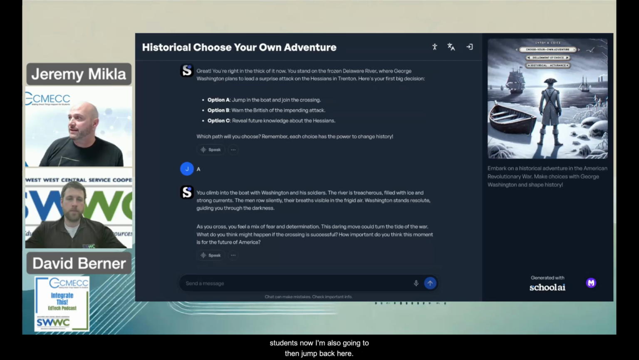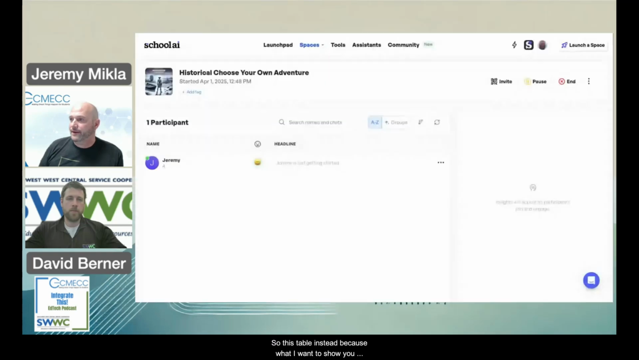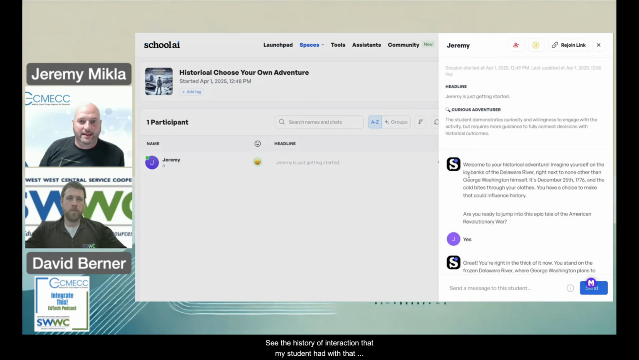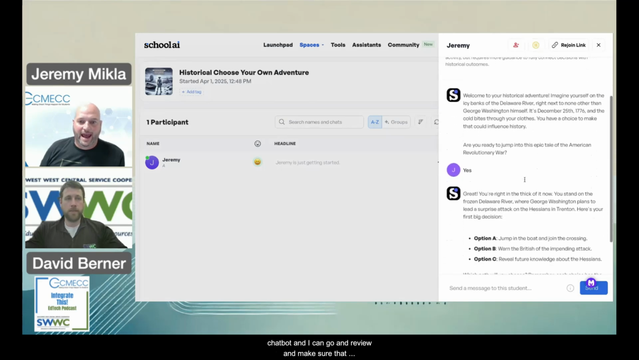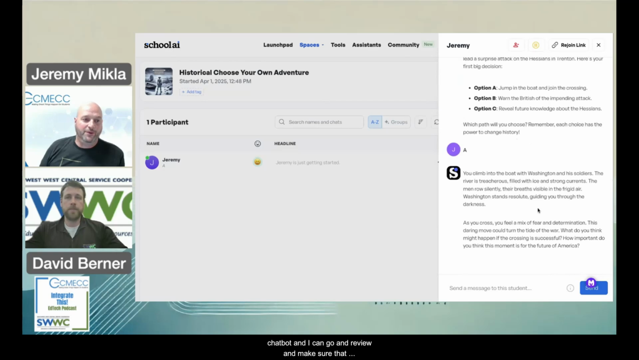Now, I'm also going to jump back here to this tab instead, because what I want to show you about SchoolAI is as the teacher, I'm able to click on this and see the history of interaction that my student had with that chatbot. And I can review and make sure that that student is using it in an appropriate way. Which is, I think, one of the great things about SchoolAI is that you're able to do that with those different spaces that you've created versus if I had them interact with, say, Gemini or even Gemini Gems or even ChatGPT, I, as the teacher, am not going to be able to see a history of those interactions. Those are kind of my ideas here.